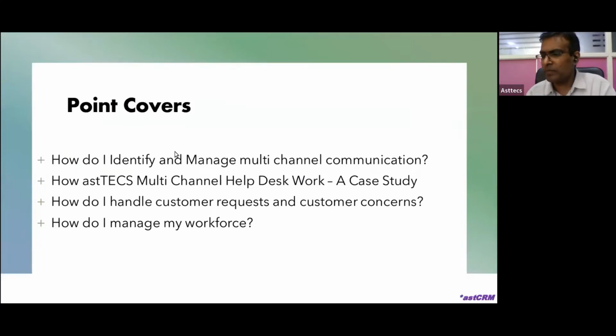Coming to what you can expect from our webinar today, we will try to cover the points that will help you in identifying the various communication channels that you may use while running the business. Though there are a lot of communication channels, and the invention and development of these channels is never going to stop, we would like to help you identify the key channels that you should use to run your business.